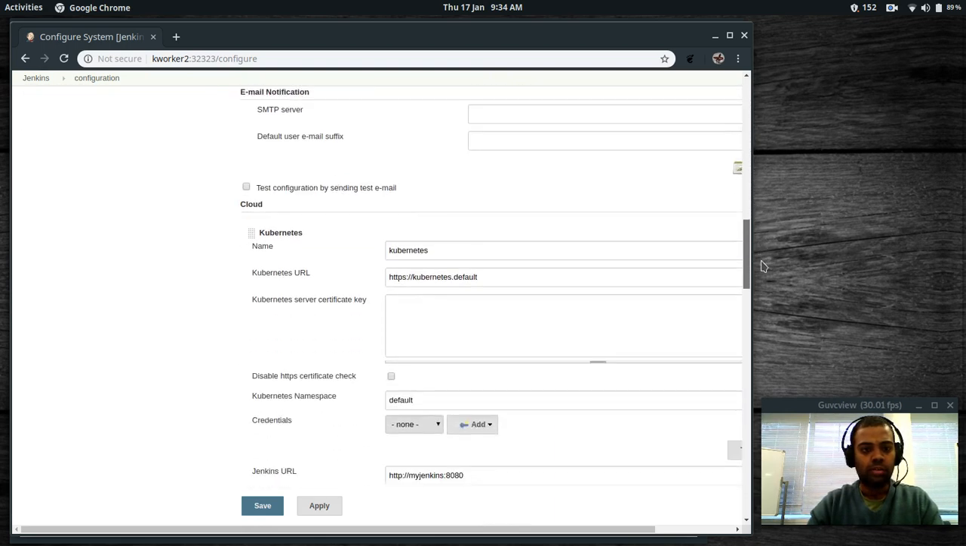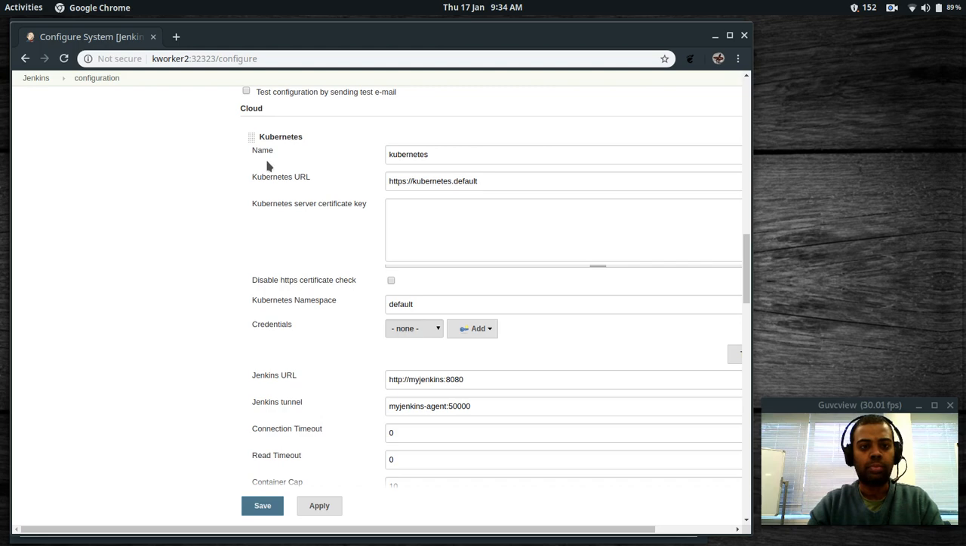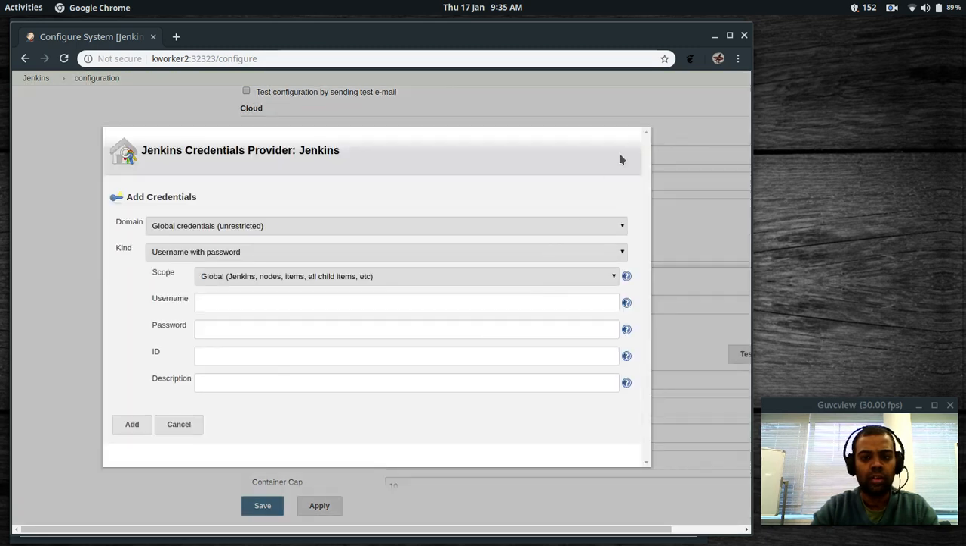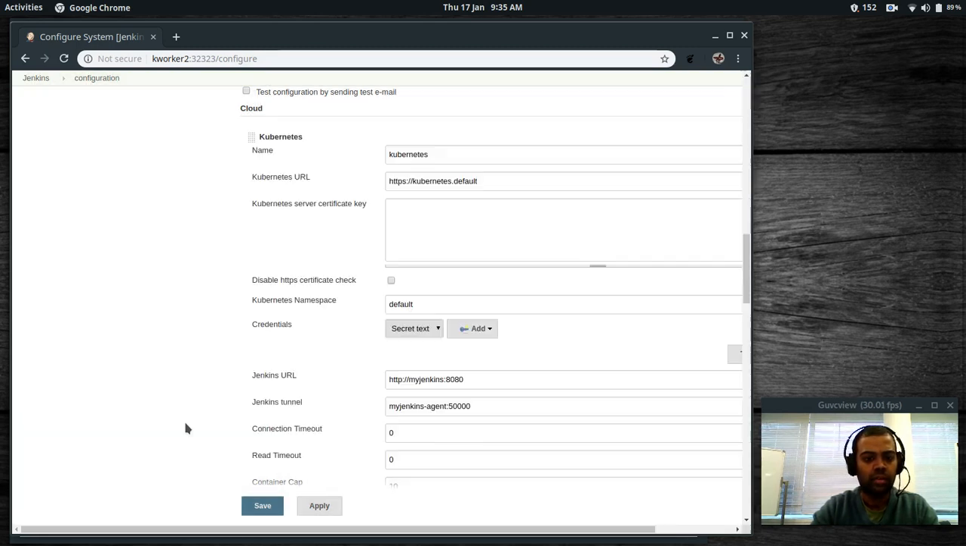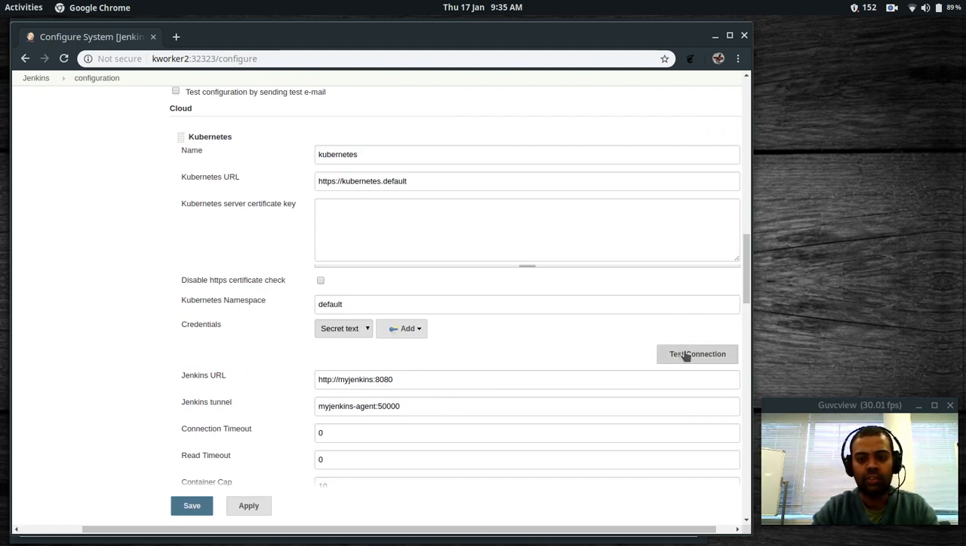Okay, so if I scroll down, this is the cloud section, Kubernetes plugin. Name Kubernetes, Kubernetes URL, kubernetes.default. That's okay, so that's the Kubernetes, that's the service, and that's the namespace, default namespace. Kubernetes namespace is default. Credentials, this is where you need to add. Secret text. Add. Jenkins. Okay, I think that should be enough. Just select the secret text and see if you can connect to it.